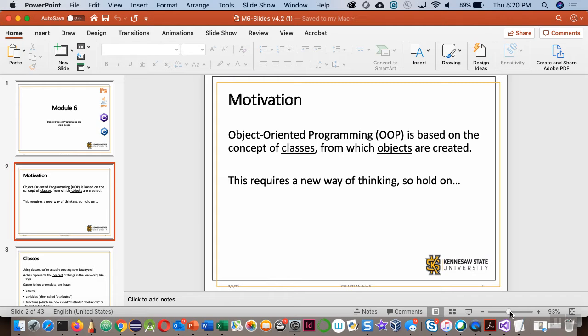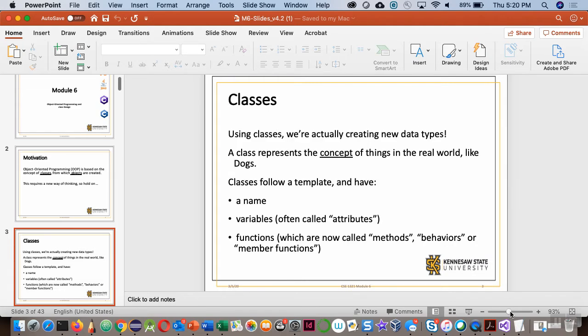As I mentioned, this is a type of pen, right? In real life, this is a pen. So we can define a type that will be pen. Then we call that a class. So in object-oriented programming, classes and objects are the main foundational concept.